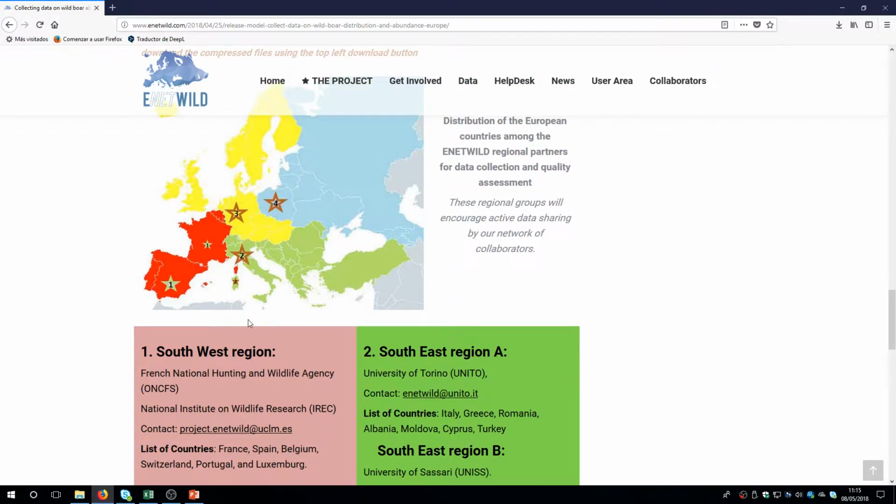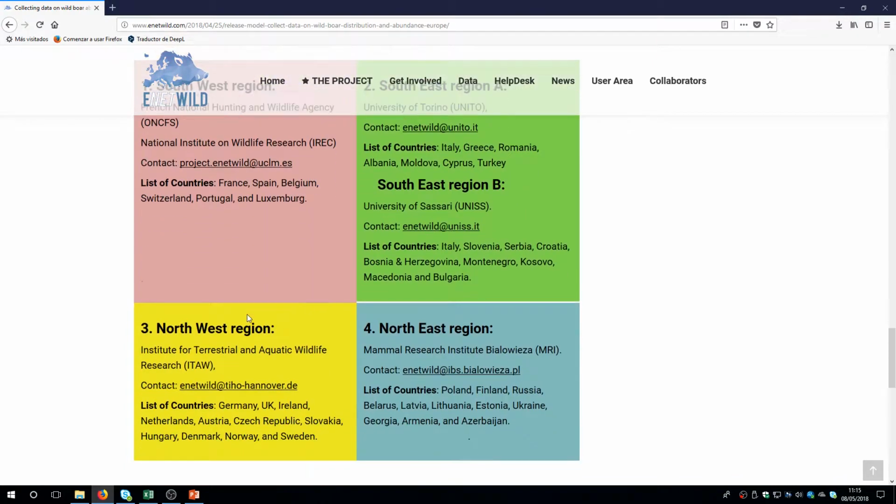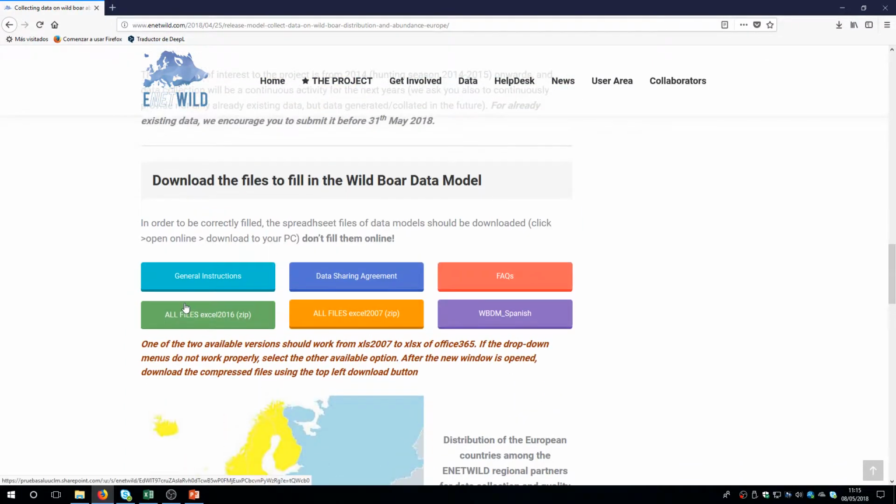The website also indicates which countries are included within each region established by the eNetWild project, and who are the regional partners who should be contacted in each case to request help or to send the data.